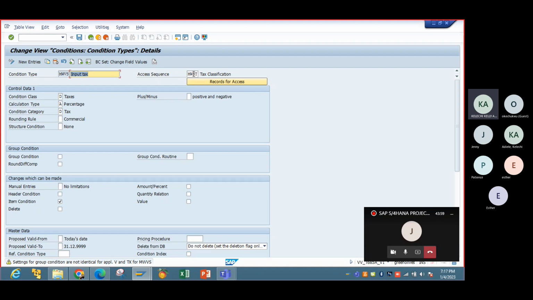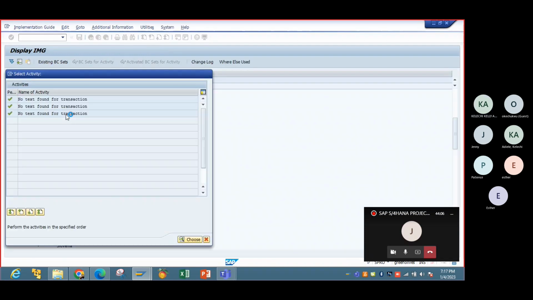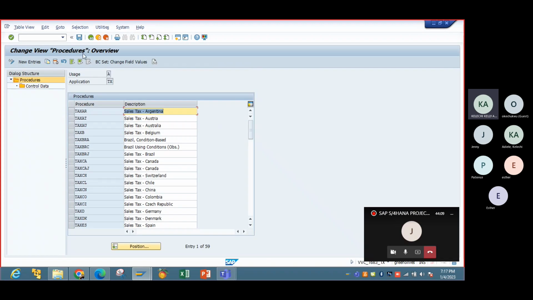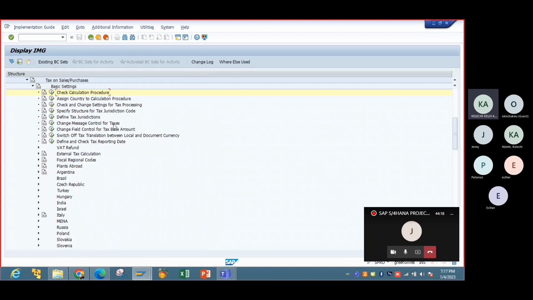The access sequence will need to be assigned to the condition type, and the condition types will need to be assigned to the procedures. So that's the flow: access sequence to condition types to procedures. If you're done, we are done with the first step, which is calculate tax procedure. It's a very, very important step. Now, the next thing we're going to look at is assign country to the calculation procedure.